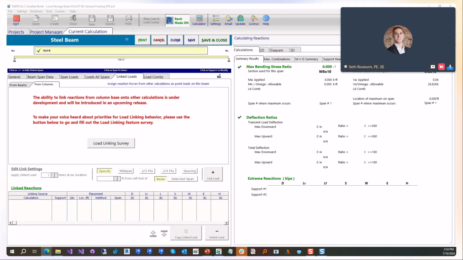Tahir asked, are there plans to bring the load linking feature to the Woodbeam module? Absolutely. All that is in progress right now. And again, visit that survey to make your voice heard. A lot of people are asking the same thing. Is load linking planned to be implemented in different beams? Absolutely. Definitely that will be. John Paul asked, if you joined late, there is definitely going to be a recording.